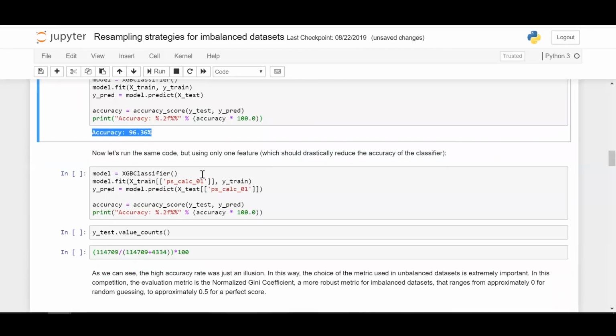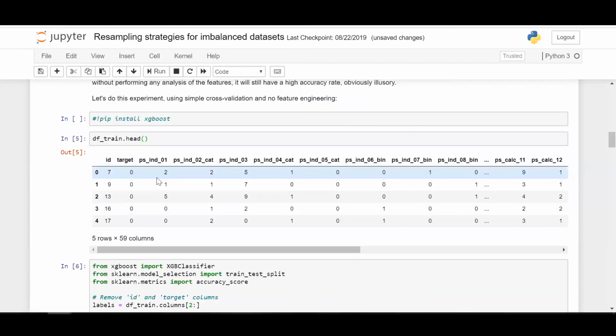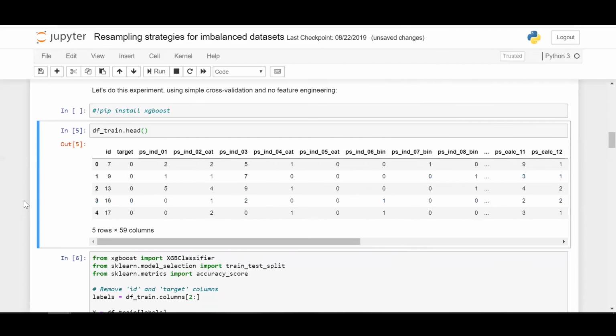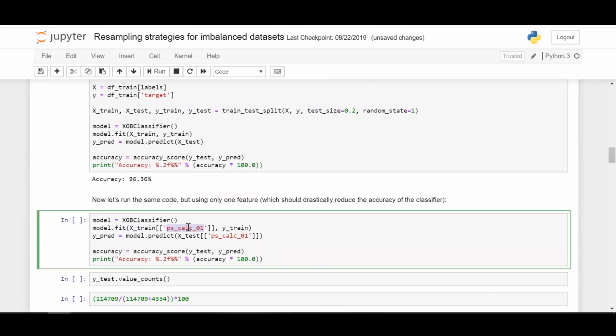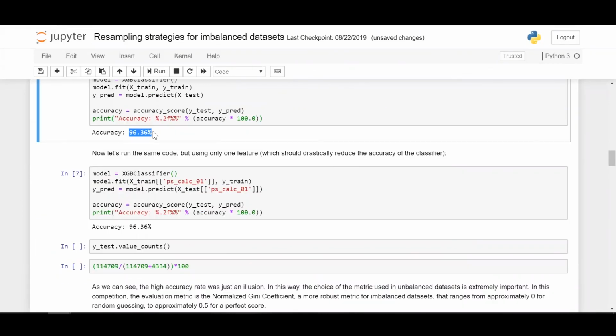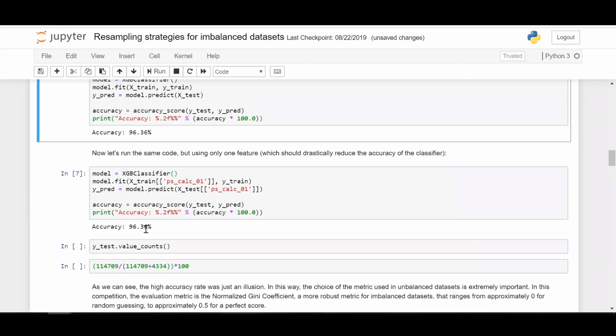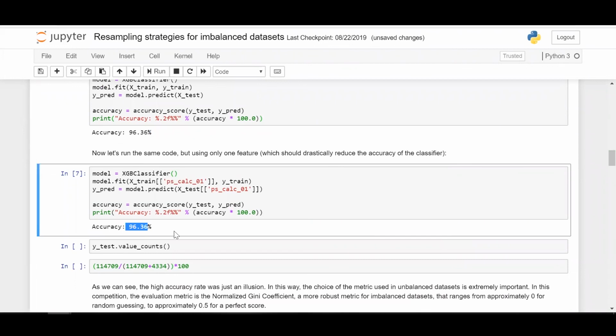Now let us use only one feature. Only one feature means only one column to predict the output. Here we used all these columns to predict the output called target. Now we will use only one feature, which is calculated one, and predict the accuracy with that. So there's a 96% accuracy again. We had got previously 96% upon all the features, and with just one independent variable, we are again getting 96% accuracy. Against what should actually happen, right?